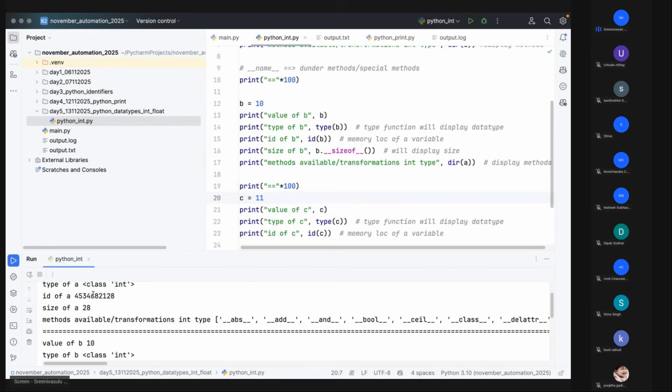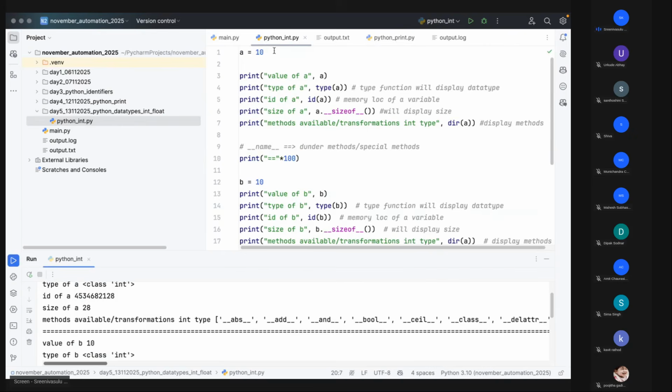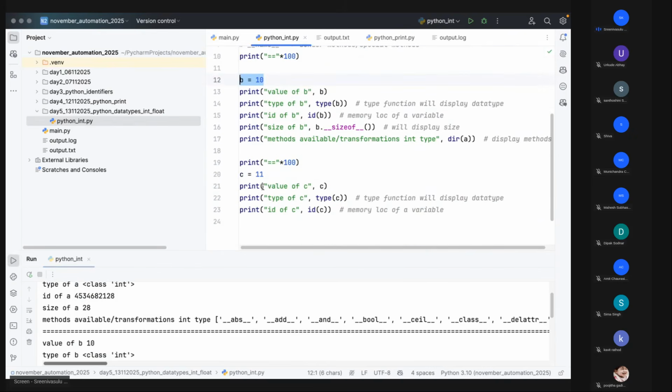Don't tell me the number. The number will vary every time we run the code. Just focus on whether it will be the same or not. Will A and B have the same memory, or A, B, C? I'll run the code now. Observe this. A is 10, B is 10, and C is 11. So A, B will have the same memory location. C will have a different memory location.